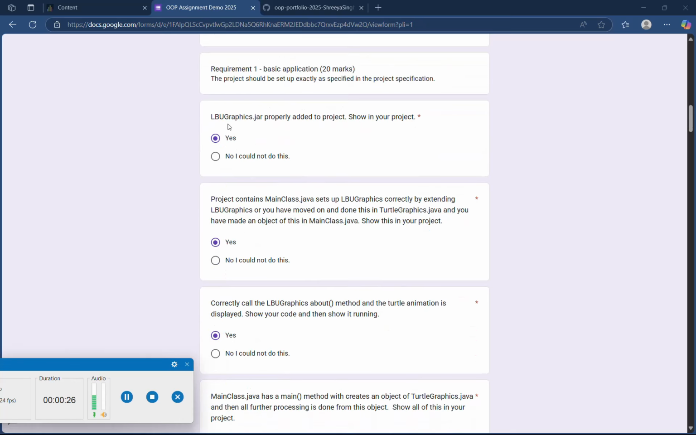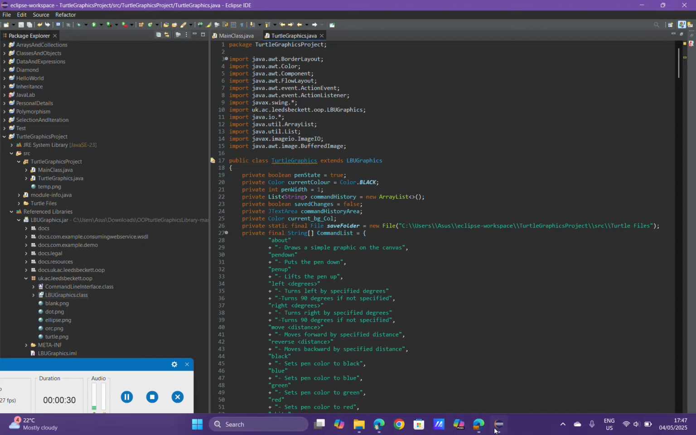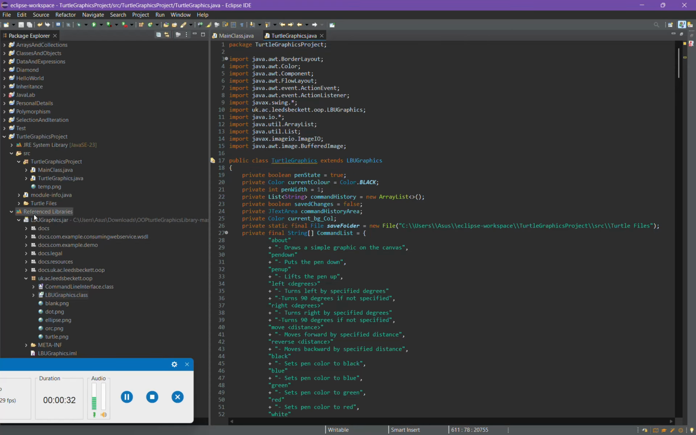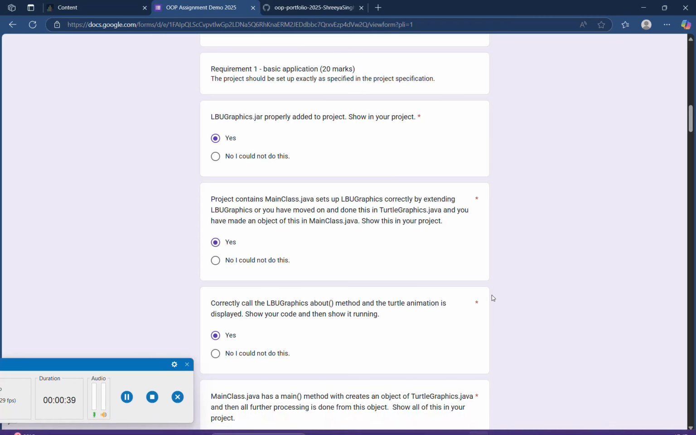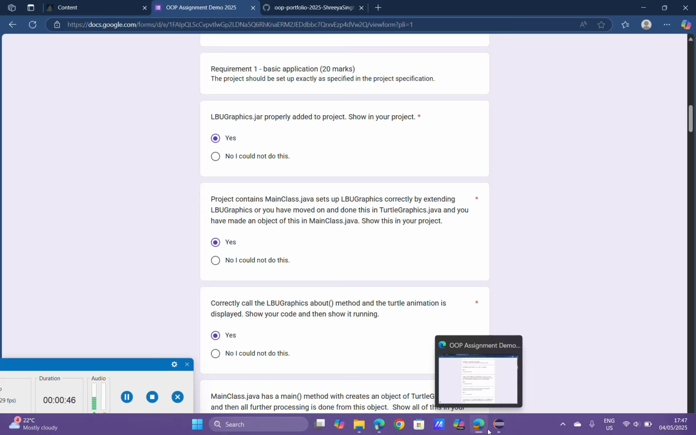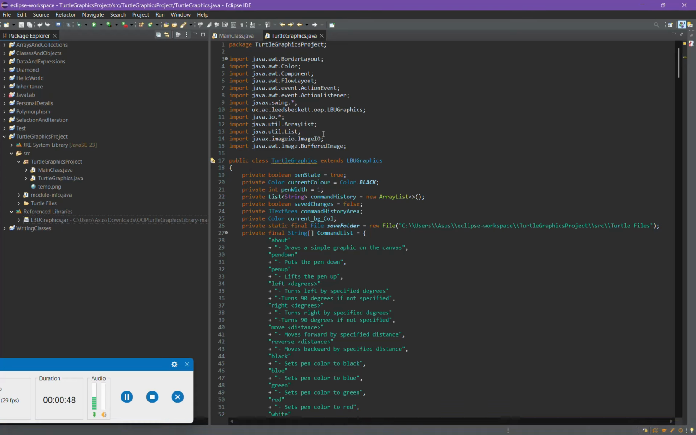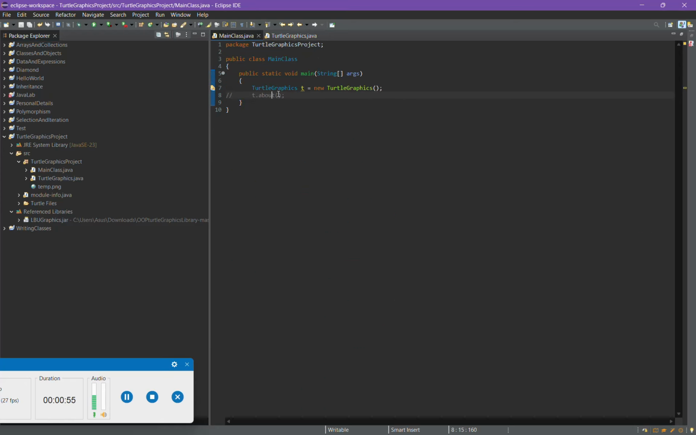Requirement 1. LBO Graphics jar file has been properly added to project. As you can see here in my reference libraries, the LBO Graphics jar file has been added properly. Project contains main class Java and sets up LBO Graphics correctly by extending LBO Graphics, which has been done here. As you can see, my turtlegraphics.java extends LBO Graphics, and in my main class, I've created an object of turtlegraphics.